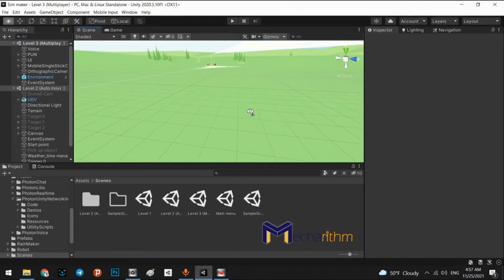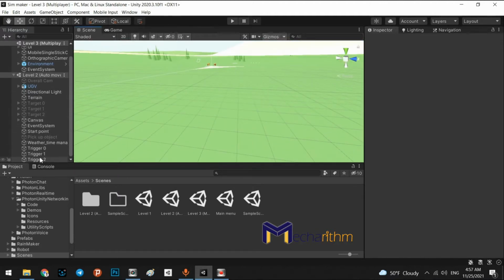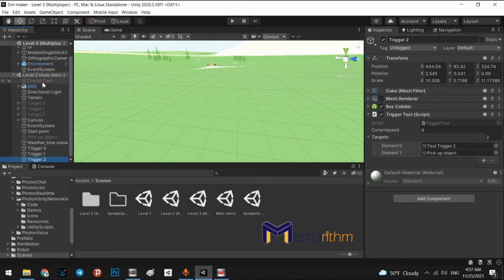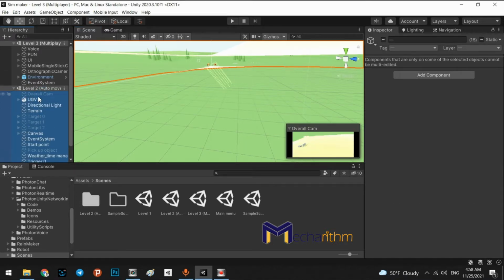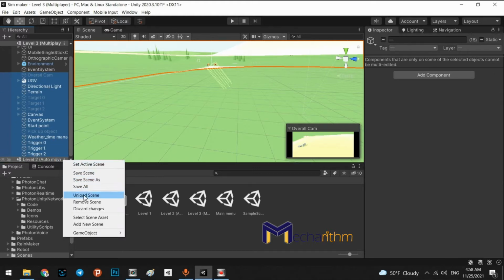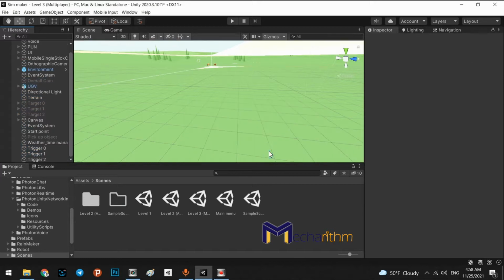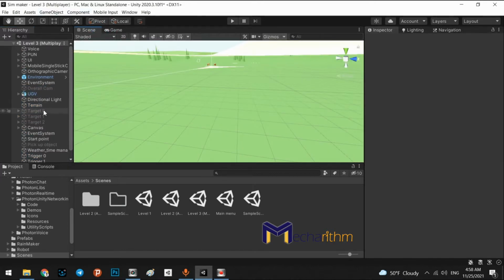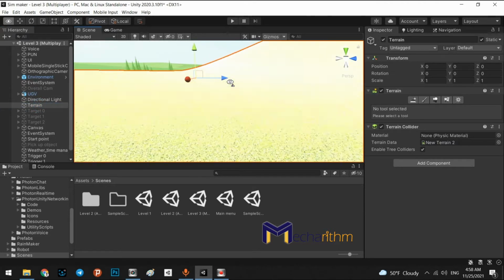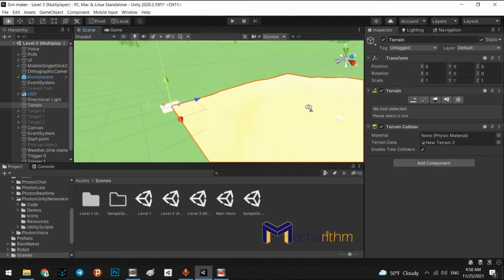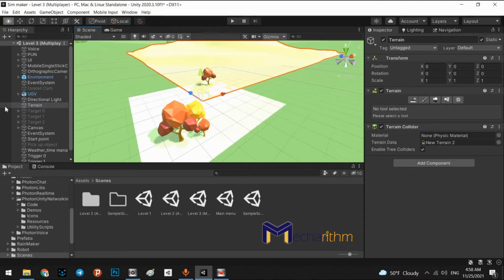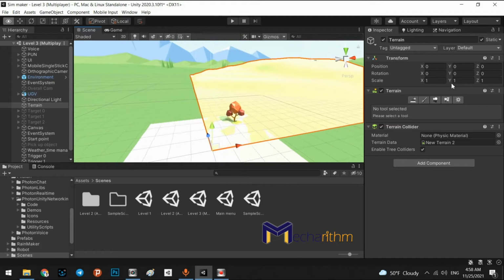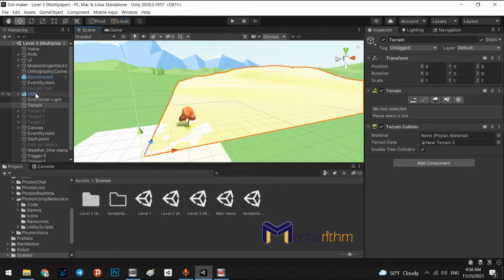Okay, now I want to add all of these objects and put it here, and remove scene without saving. Okay, now as you can see, it is our train, it is our mechanism. However, it is very bigger than our train.